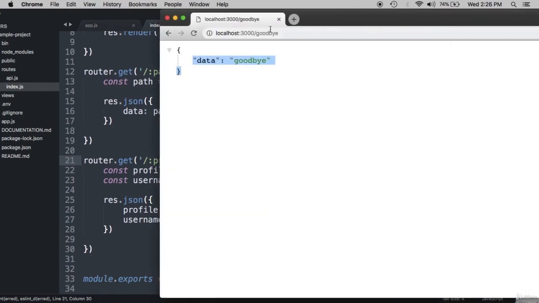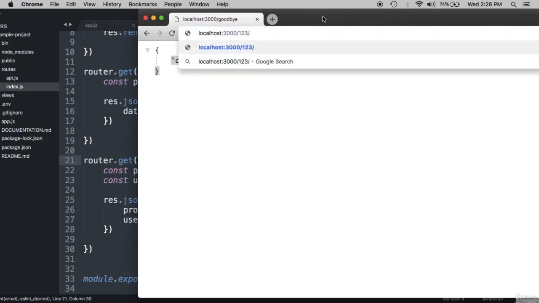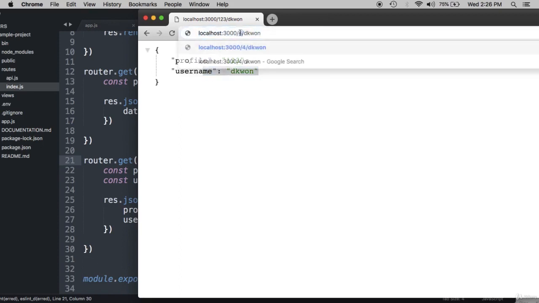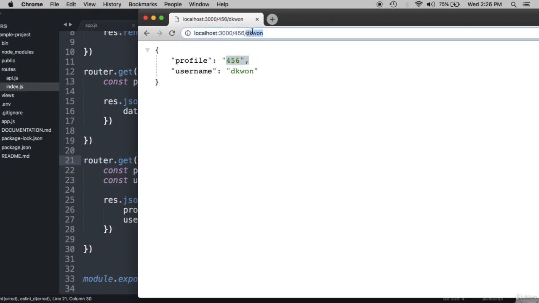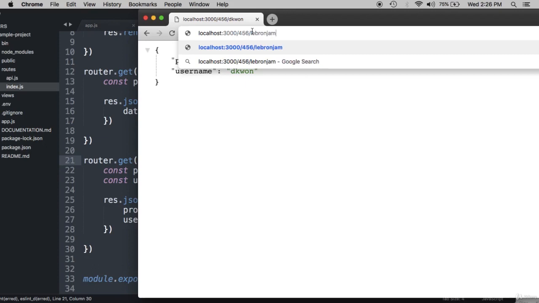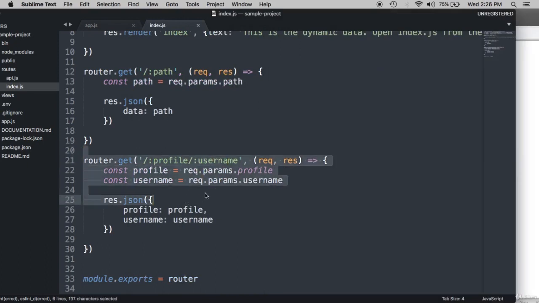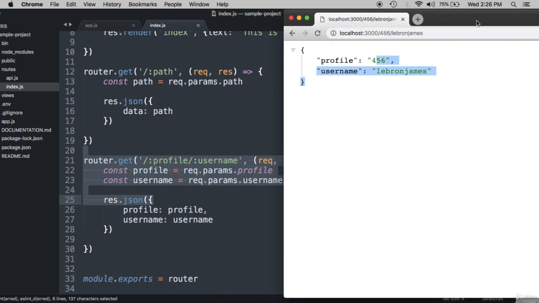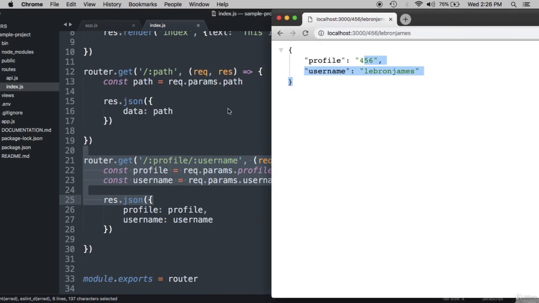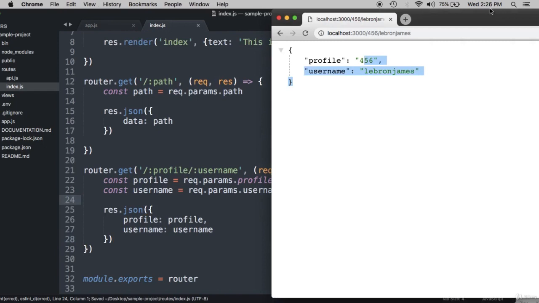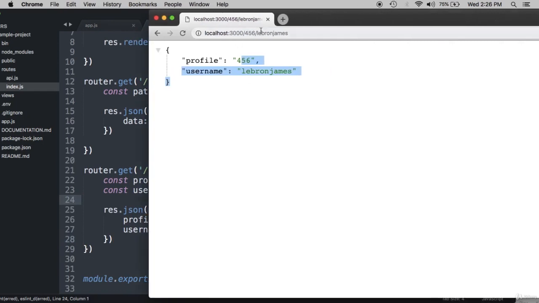So we can do profile, which is probably going to be like an ID number, so 123, and username, my username. And then if I do 456, 456, and there we go. So here we have two parameters in this get handler, and this can just go on as much as you want. Obviously, you can add as many request params as you want. So this is one way of extracting dynamic data from a request in Node and Express. It's pretty convenient, very powerful. This is one way you can extract dynamic data from the incoming URL, often referred to as the endpoint.